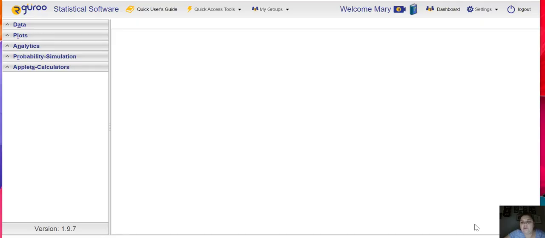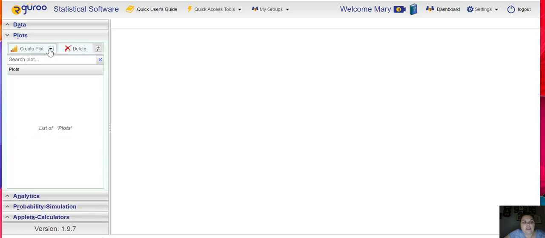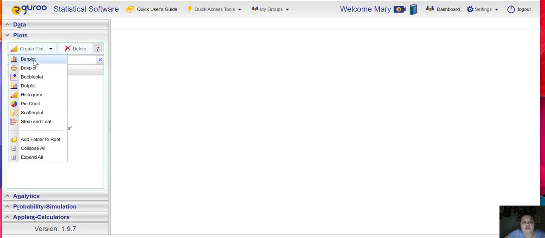In this video, we are going to create a bar graph. So to create a bar graph, we will go to Plots in the toolbar on the left side of Rguroo. We will click Create Plot, and we will choose Bar Plot.